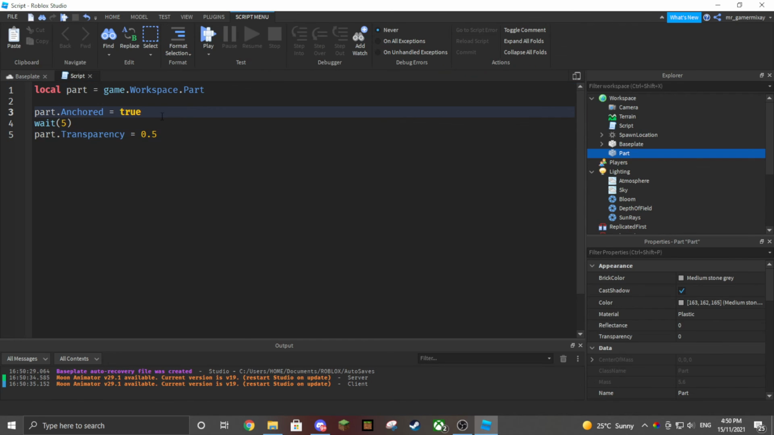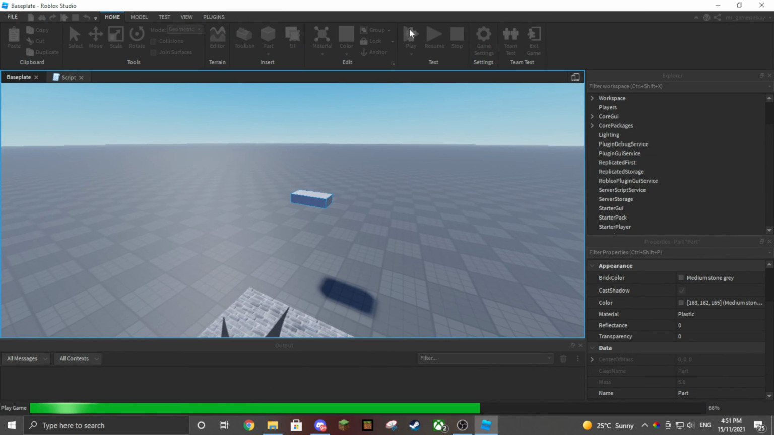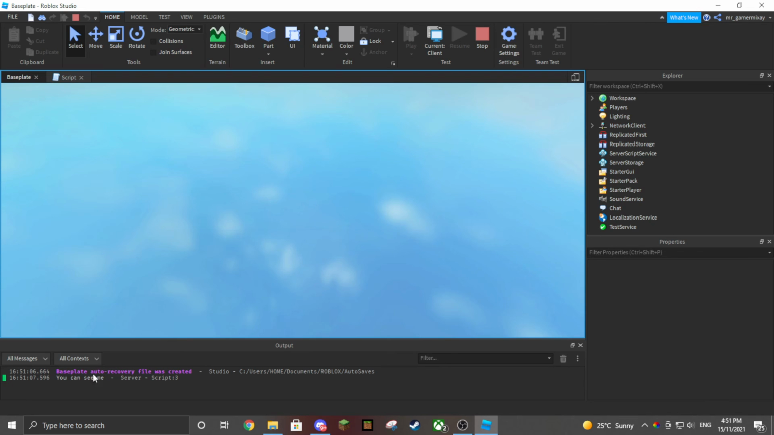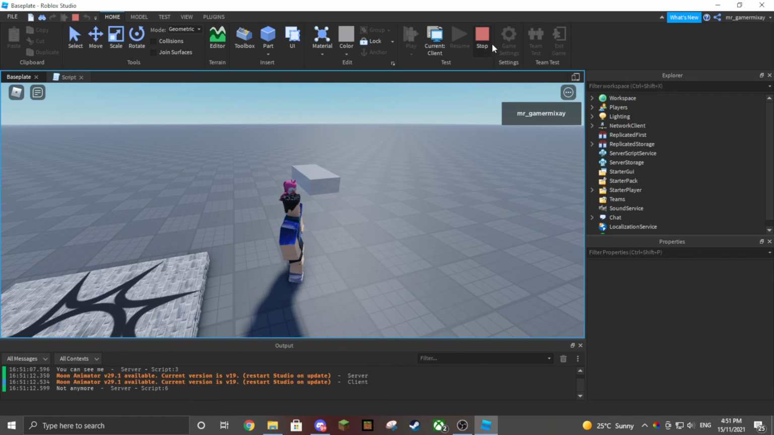Now you can combine this with a print function. So for example, we do print "you can see me". And then wait, and once the 5 seconds is over, it can print out "not anymore". Basically these two should execute at the same time. So click on play, and we can see it. Yep, you can see me. That's good. And we wait, and then not anymore, and then it gets transparent.